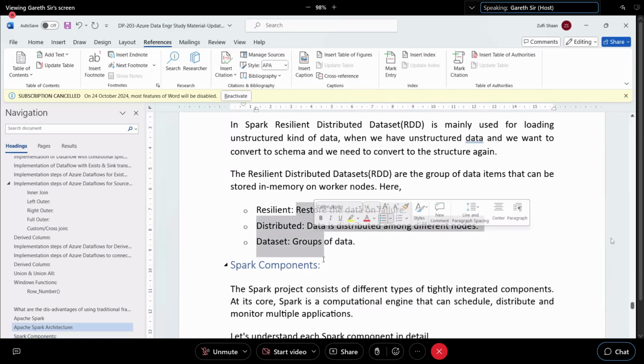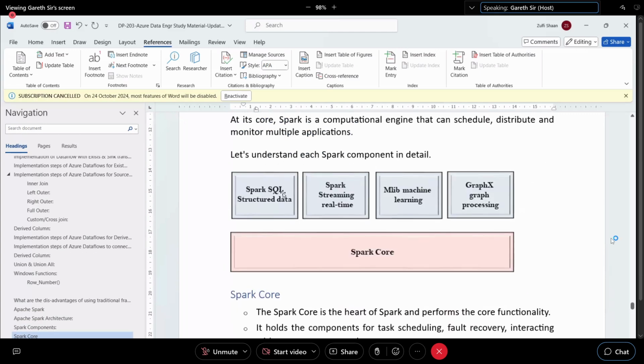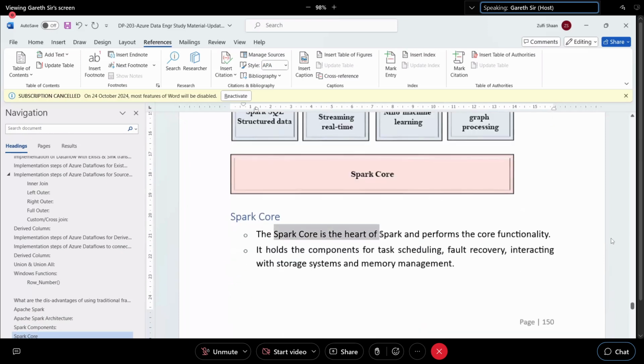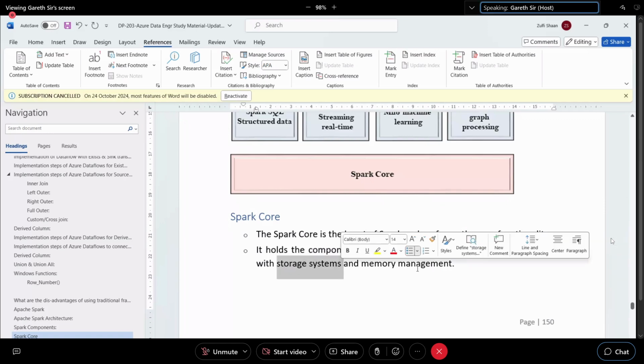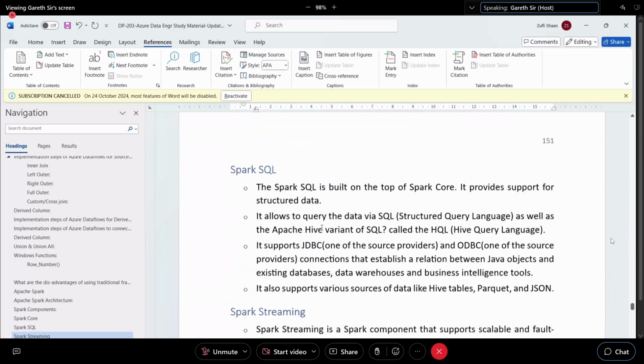I'm just explaining the three different parts. What are the Spark components we have? Spark SQL for structured data, Spark Streaming for real-time data, MLlib for machine learning, and GraphX for graph processing. Spark Core is the heart of Spark and performs the core functionality. It holds the components for task scheduling, fault recovery, interacting with storage systems, and memory management. Spark Core performs all these duties in the Databricks architecture.